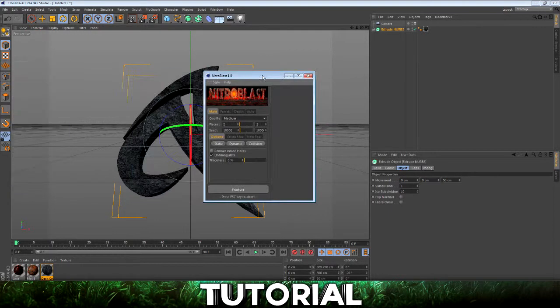And so change this quality to high. Don't mess with any of these three right here. Just stay on main. And then I'm gonna change the seed.